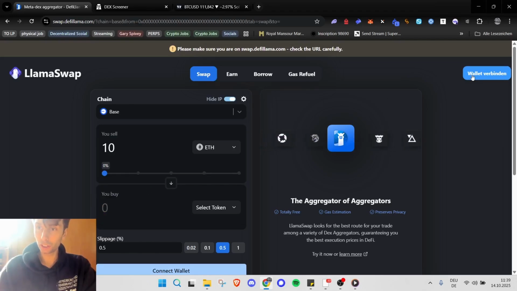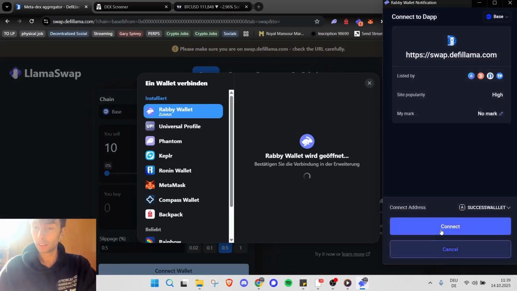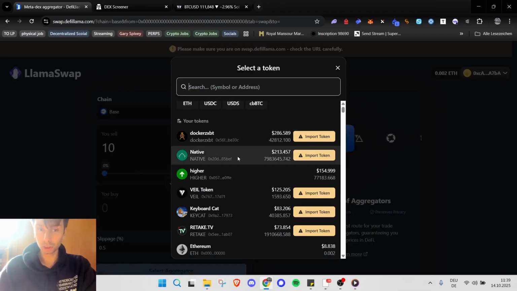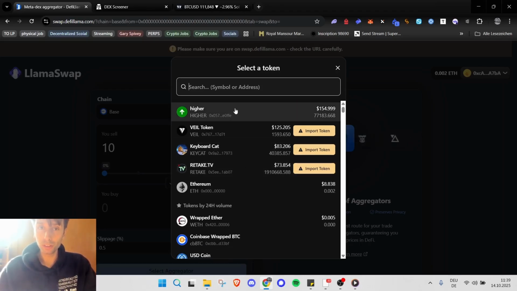So first of all, connect your wallet if you want to swap. Connect it, and you can see your balance. Under the chain section, you can see the asset you are going to sell to buy something else. You can click on this asset and it's going to show you your tokens if they are registered by swap.defillama.com. Some, if they're very new, won't be registered here and you have to input them through the contract. This is something I will show later on.